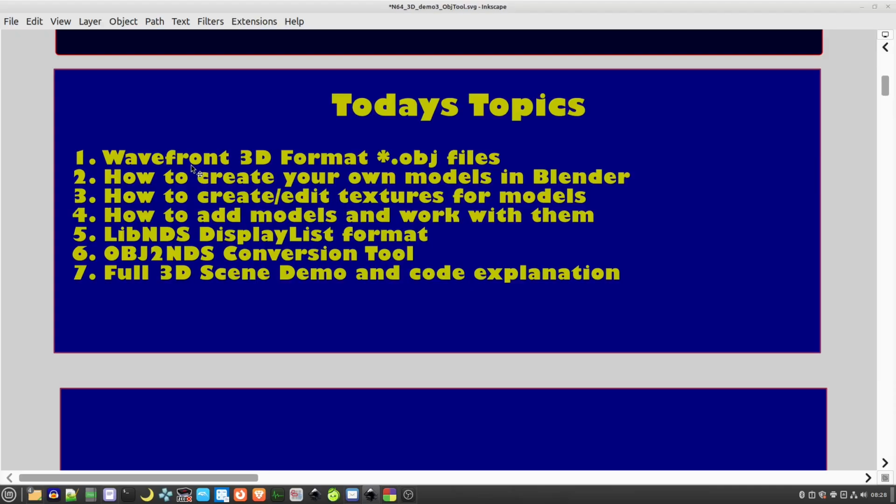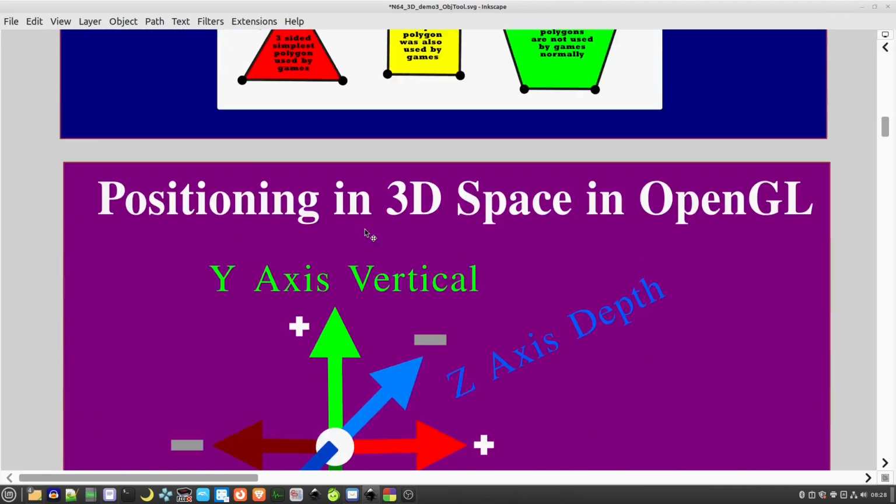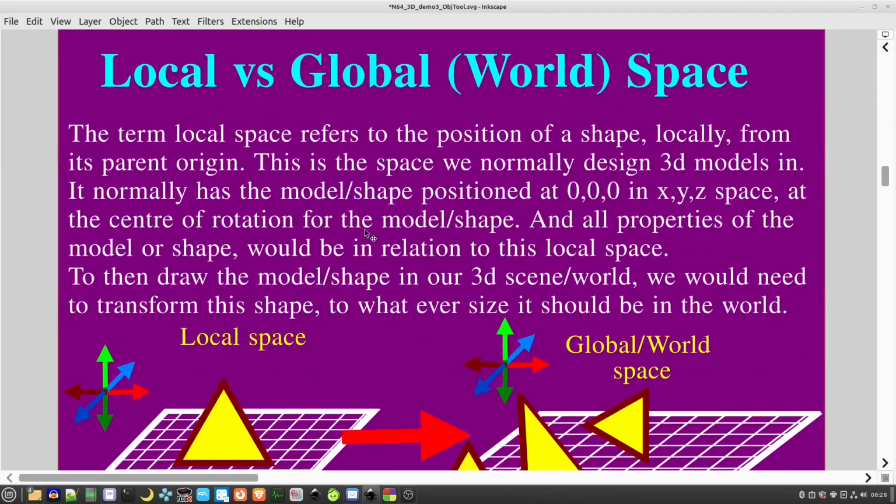I'll then create a 3D scene and show you the code for that, and then we will add an extra model into that. So let's quickly go into the OBJ format.